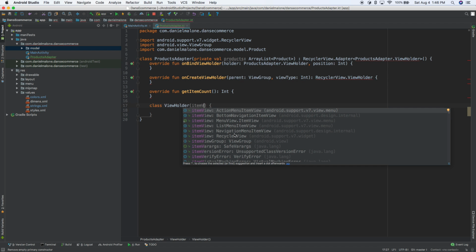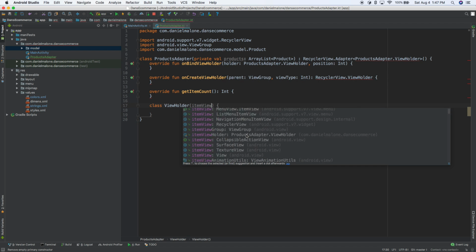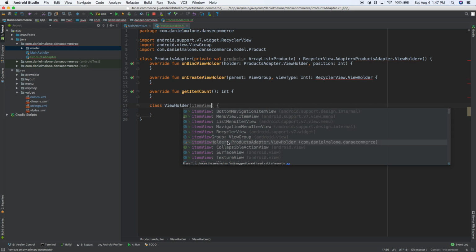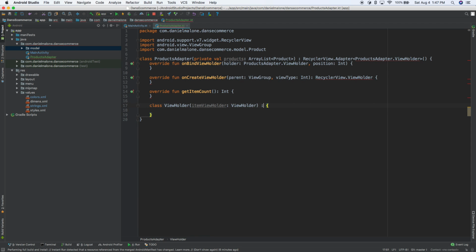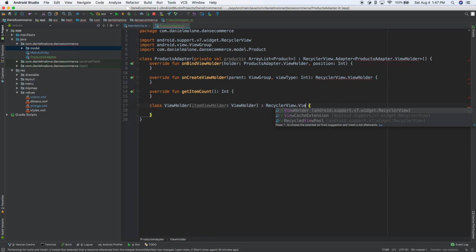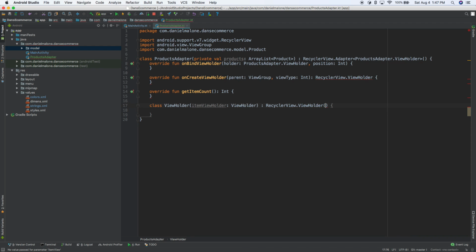And we'll call this, and this one should be, there are a lot of options here. I think this one should be the RecyclerView item view holder. There we go. Extends view. That's giving us an error. What's going on here? Just a second.